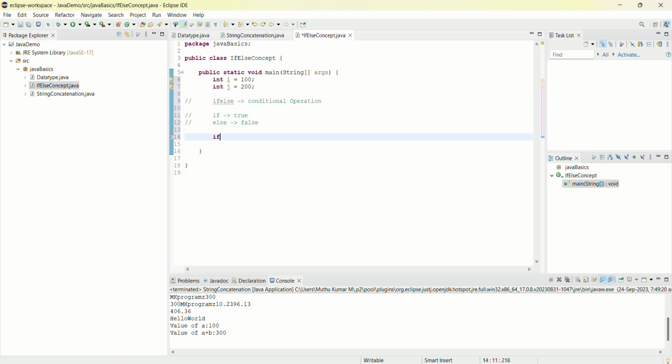If i is greater than j, so for if we need to use these curly braces. If i is greater than j, then try to print i is greater.